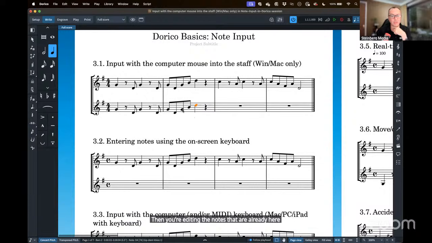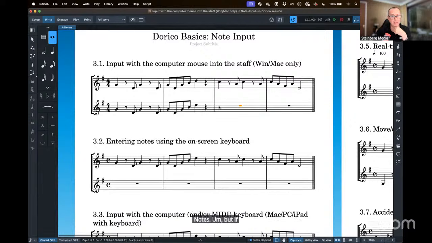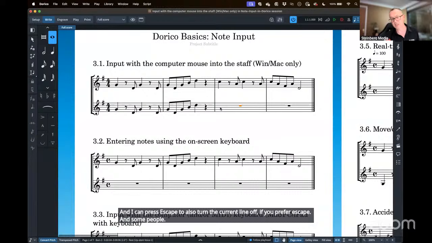So I can now choose a note, or I can click on the staff, for example, and I'm not inputting notes. But if the caret line is there, if I double click on the staff, or actually Enter will turn the caret line on and off. And I can press Escape to also turn the caret line off if you prefer Escape. And some people, especially if you used Sibelius before, you might prefer to press Escape.